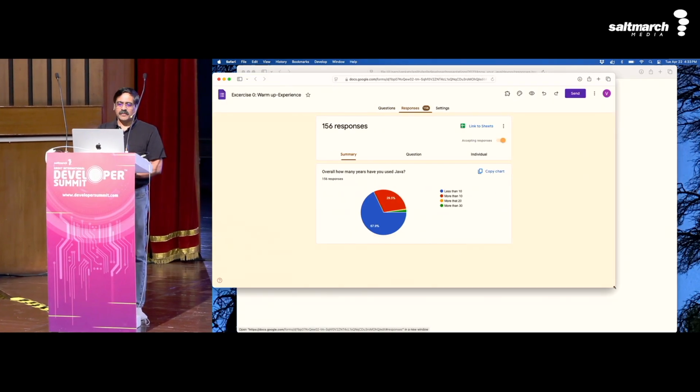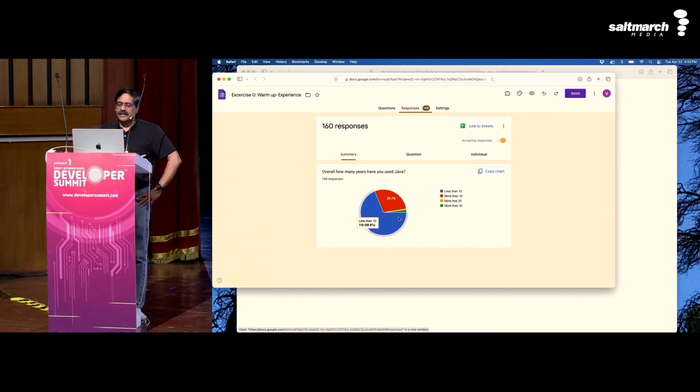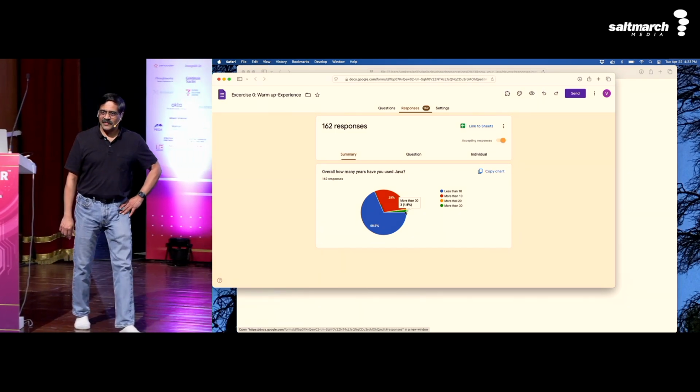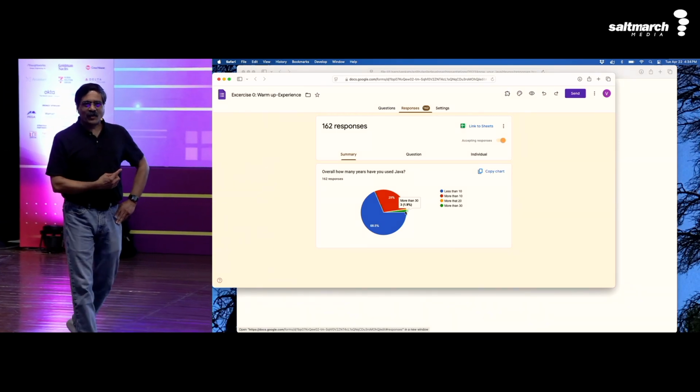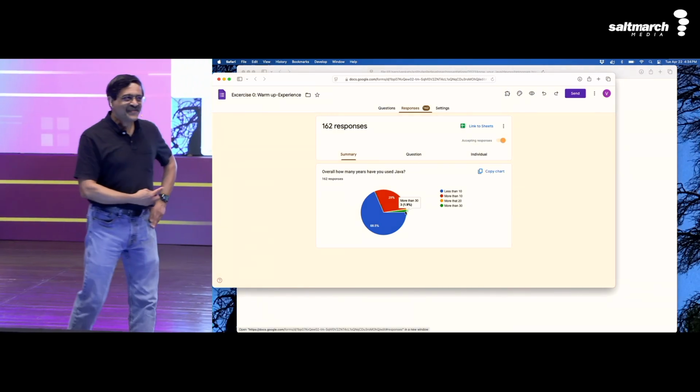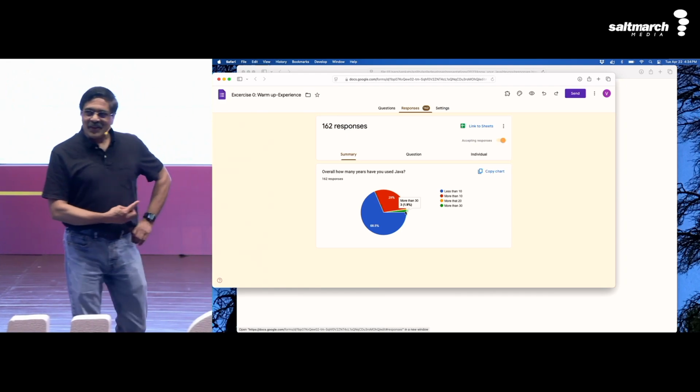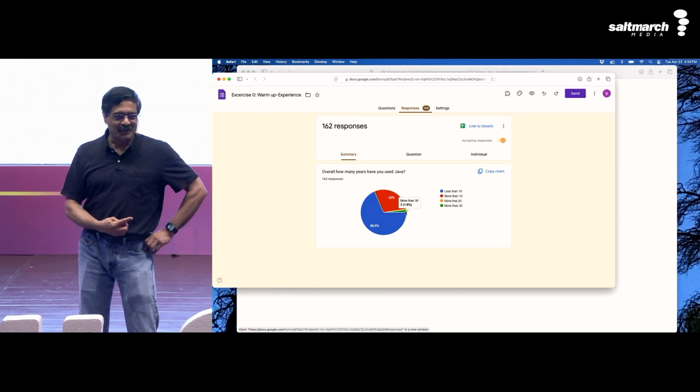So we had 156 responses so far, and 68% said less than 10 years. 28% said more than 10 years, and a small percentage said more than 20 years. And this 3% of the people, they are the liars, because Java has been around for less than 30 years. So let's wait for those 3 people to leave the room.